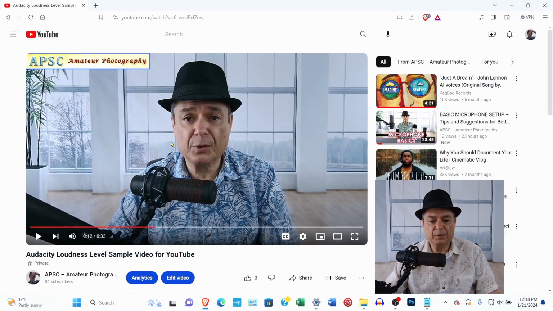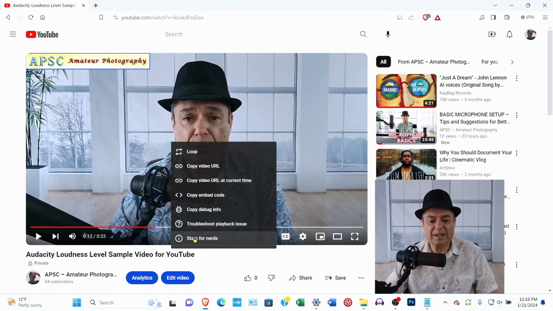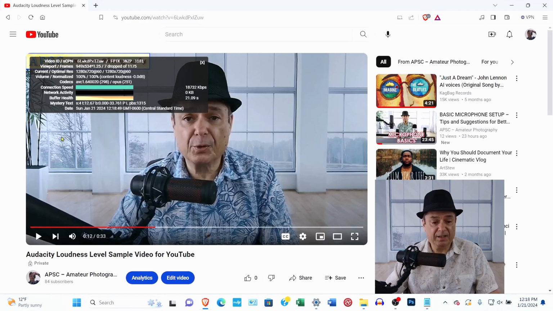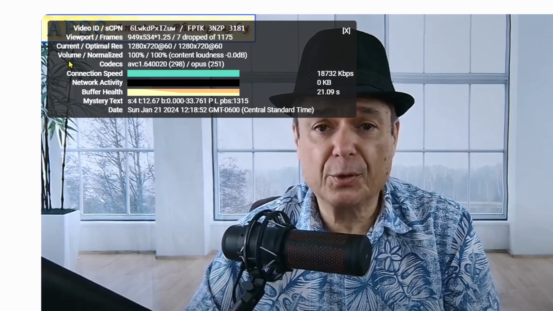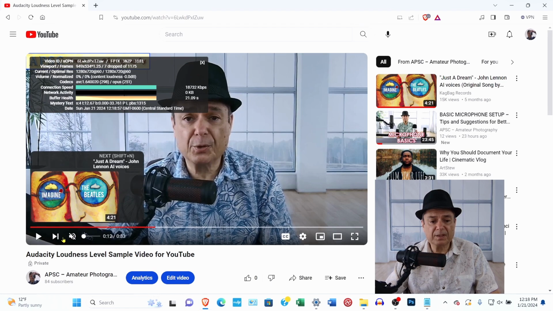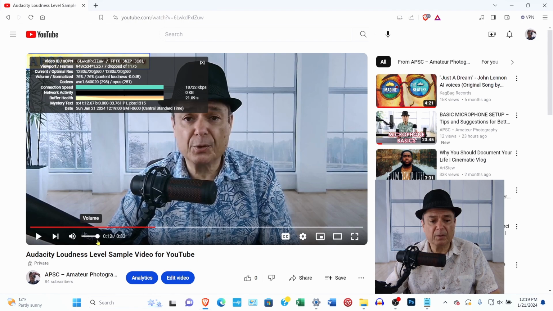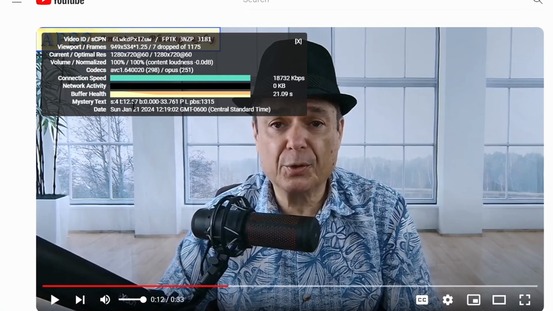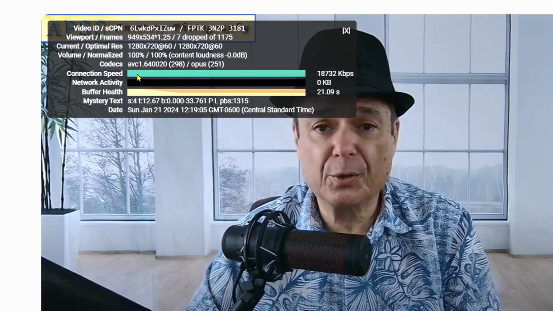Anywhere inside the video, just right mouse click and then come down here and select Stats for Nerds. And this is what you want to see. The important part is where it says volume/normalized. When I move the slider, you can see that it changes from 0 to 100%. So the first 100% is for the volume slider. The second 100% is how it was uploaded, at least the loudness was uploaded. You want it with that slider all the way to the right. You want to see your video with 100%.